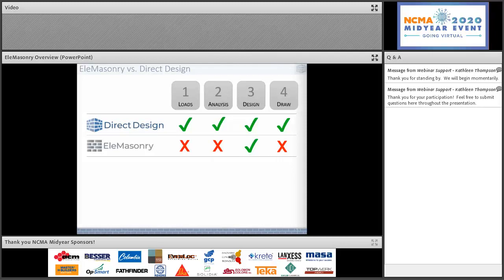Masonry only focuses on the third step, which is doing the design checks. The important thing to realize here is that those other three steps are not masonry specific. These are things that you do pretty much the same way for any building, regardless of whether it's masonry or not. So for example, step one, where we're talking about loads, one of the things you do there is determine the wind load on the building.